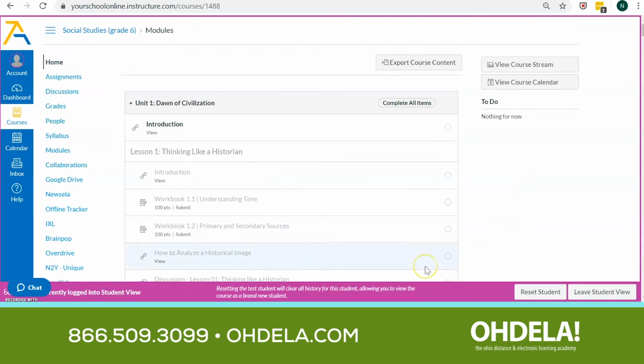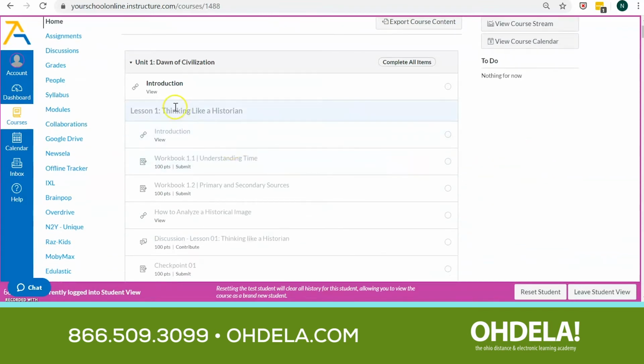I am actually in as a student right now. That's why you're seeing this pink bar down here, because I want to show you exactly what it will look like. You can actually see that I've got something bolded here and then a lot of things grayed out for middle school. That's because a student is required to follow a sequence here that the teacher determines.